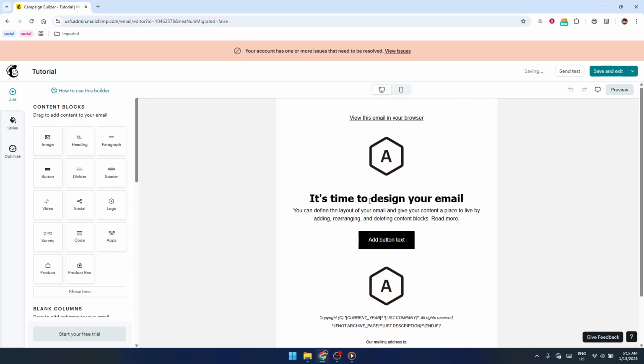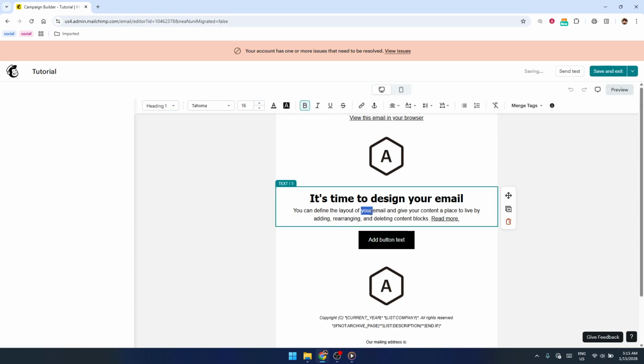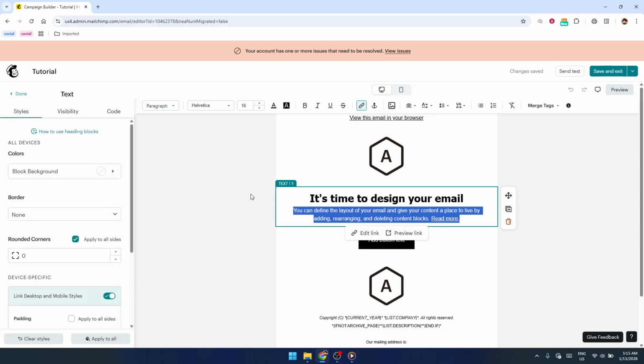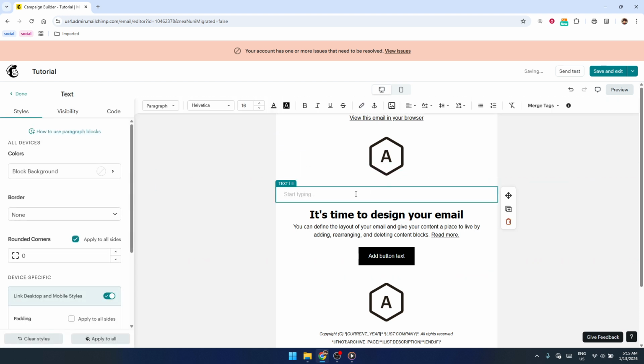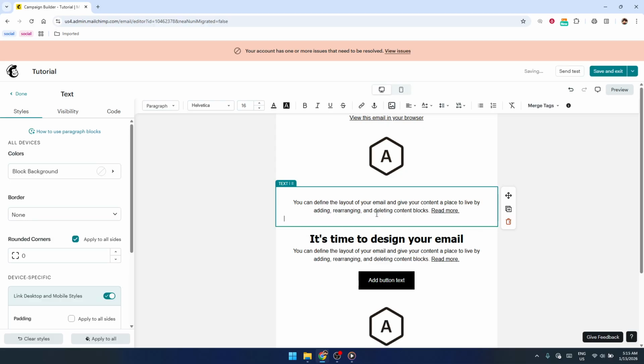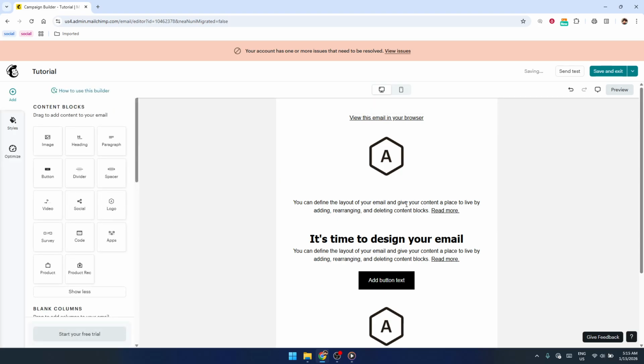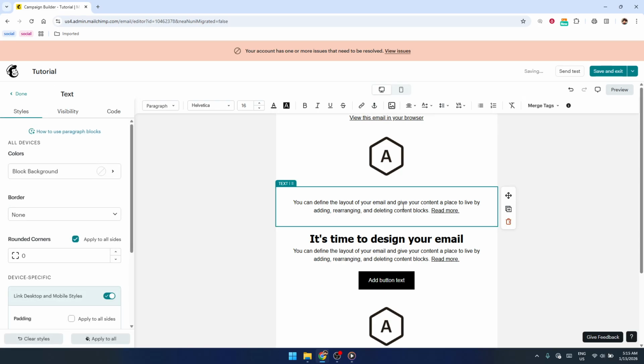First, start by adding a text block to your email layout in the Mailchimp email builder. In the Content panel, choose a text or paragraph block and drag it into the section of your template where you want the image and text to appear together. This is important because the image needs to live inside a text block for the text wrapping effect to work properly. Once your text block is in place, click inside it so your cursor is active.